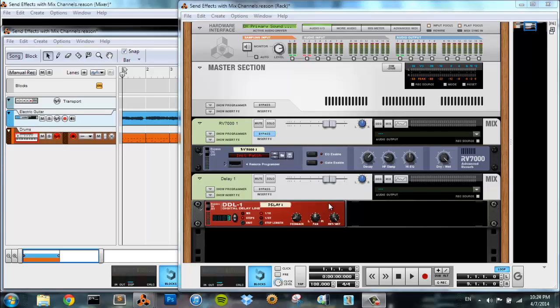So you can see here in my rack that I have a reverb unit and a delay unit, but I've done something extra to them in that I've added a mix channel to each one, and then I've routed the effect through that mix channel. Let me show you how I did that.